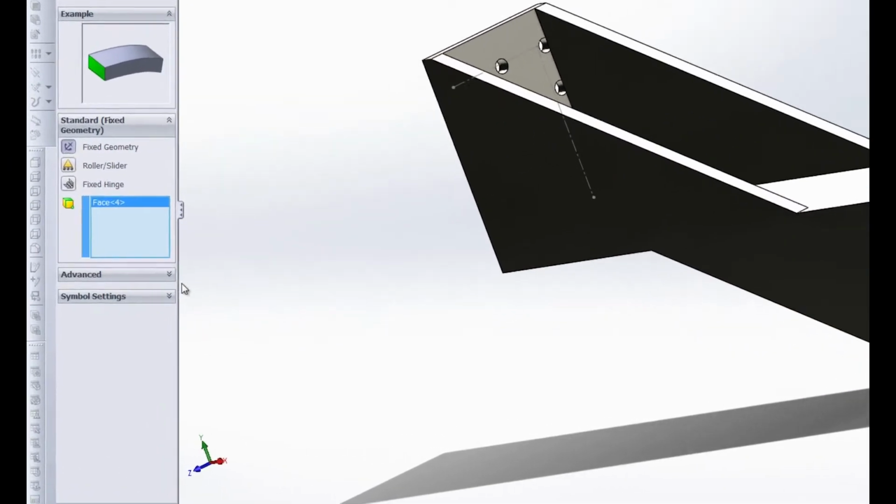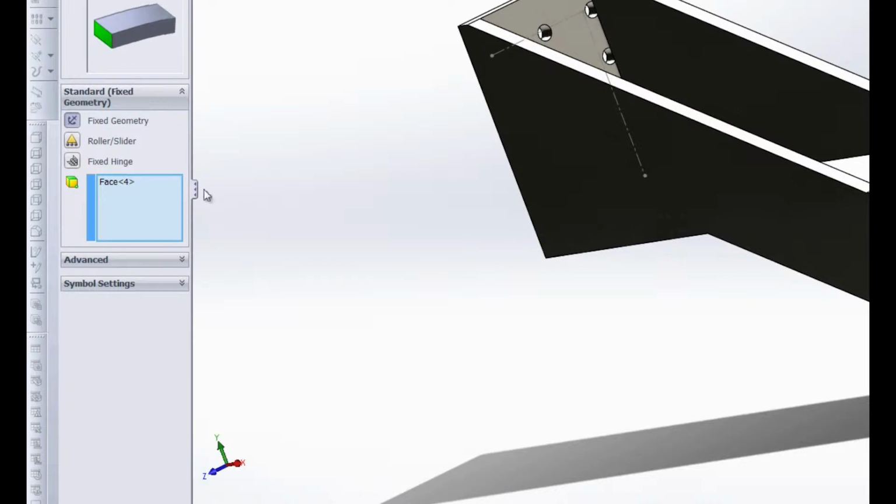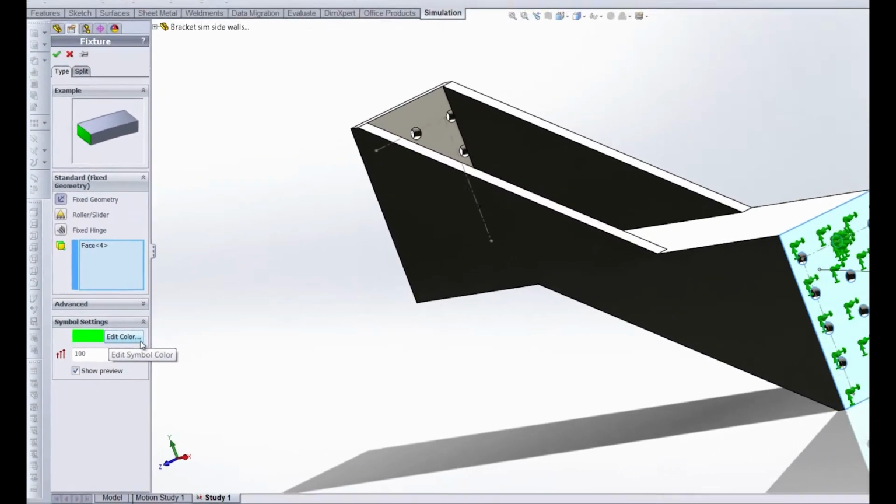We do have some advanced settings that we can manipulate, and that's if we want to get more specific with the geometry that we reference for this fixed face. However, the standard fixed geometry box is going to give us all that we need. So we're going to select this face here, and before I click the green arrow, I just want to show you here symbol settings. You can edit the color of the symbols that show up right here.